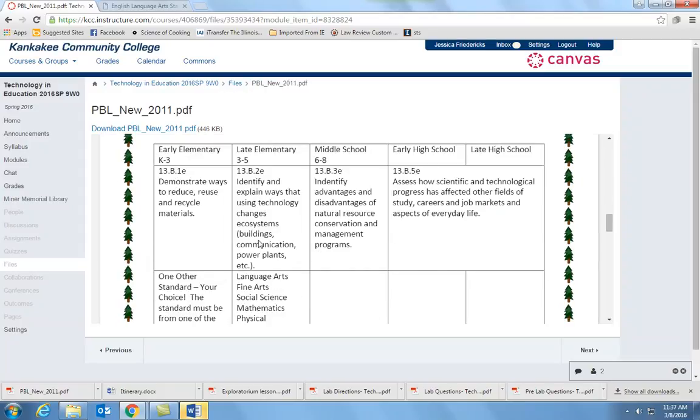If you want to teach early elementary, you're going to be creating activities that help students demonstrate ways to reduce, reuse, and recycle. If you're late elementary, so like grades 3, 4, 5, identify and explain ways that using technology changes ecosystems, like in regards to buildings, communication, power plants. Middle school: advantages and disadvantages of natural resource conservation and management programs. And then early high school, late high school: assess how scientific and technological progress has affected other fields of study, careers, and job markets and aspects of everyday life. I advise you to also find a standard or two from one of the other areas like language arts or fine arts, social science, math, physical science.